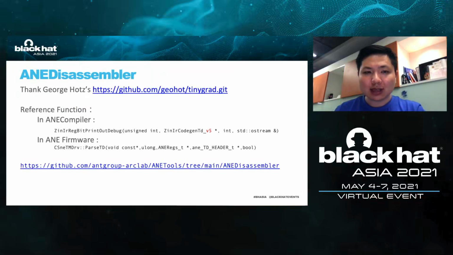I need to thank George Hotz for the TinyGrad project. He found a function in the ANE compiler module that was originally used to debug and print the compiled register operations. Combined with the analytical functions I found in the ANE firmware, I completed the final ANE disassembler.